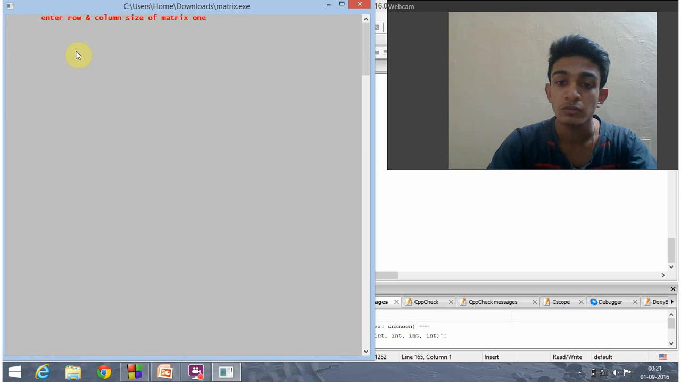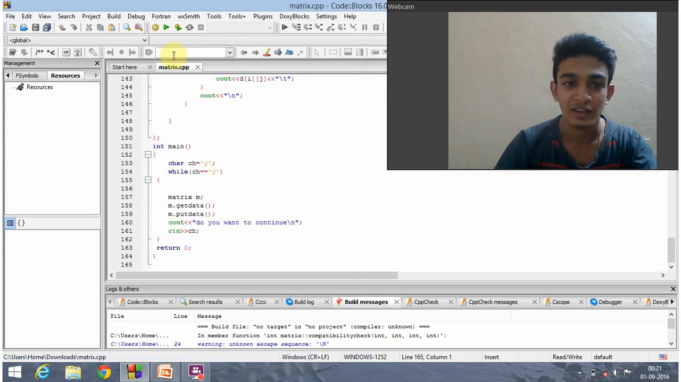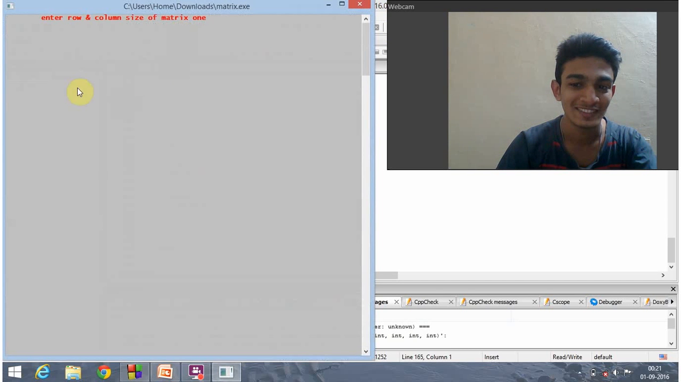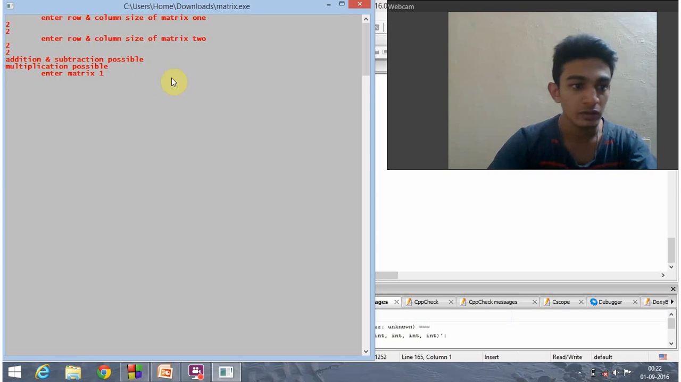Enter row and column size of matrix 1. Now let's give some valid matrices, that's square matrices. Sorry, I kind of messed up. Let me run it again. Let's see, 2, 2 and 2, 2, and it says okay, addition and subtraction is possible, multiplication is possible.